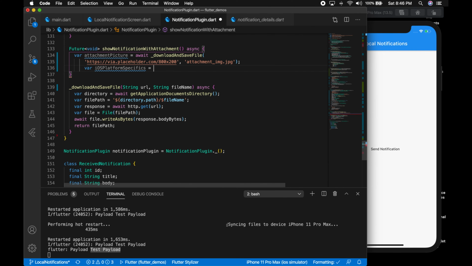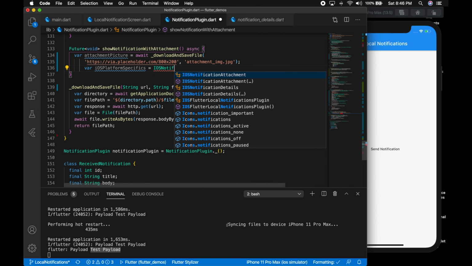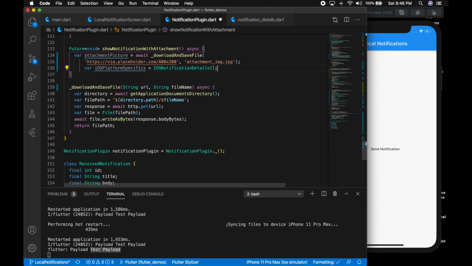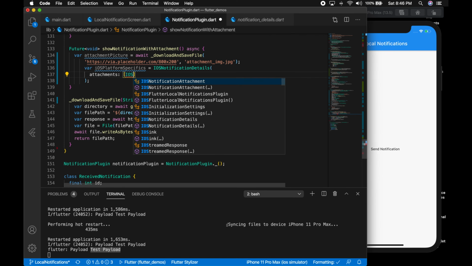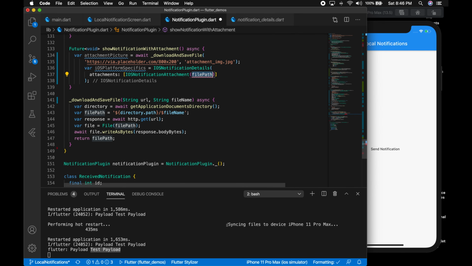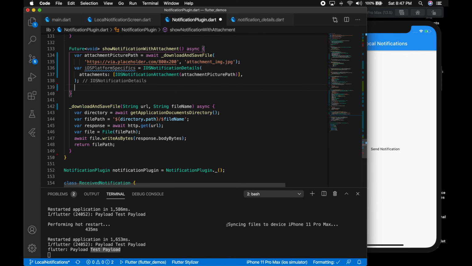So let's set the iOS platform specifics. So it is equal to IOSNotificationDetails and pass in the attachments. So that's an array. So let's set the IOSNotificationAttachment with the attachment picture path. So let's change to picture path. Okay. Oh, okay. Yeah, that's good now.